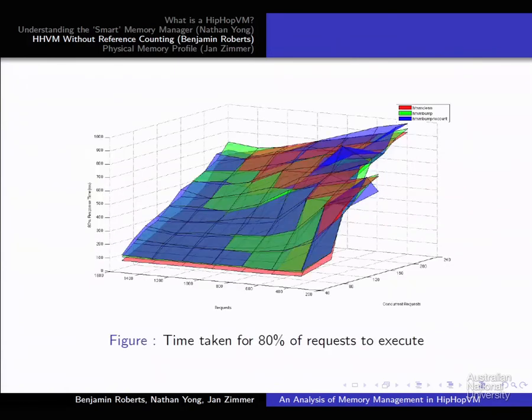And as you get up into the highest 80%, you start to get noise in because HipHopVM has a strange warm-up period. When you're running it in server mode, it starts compiling the methods and caching them. So again, there's not a great deal to show there, but it still looks like the non-reference counting build is performing worst.